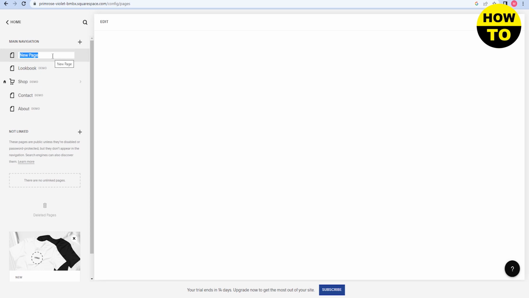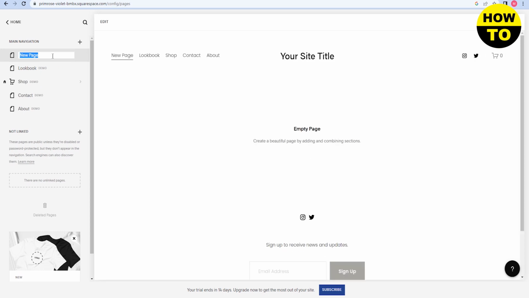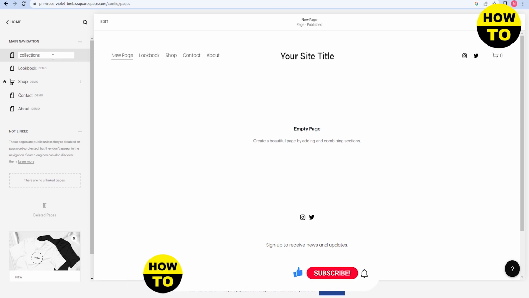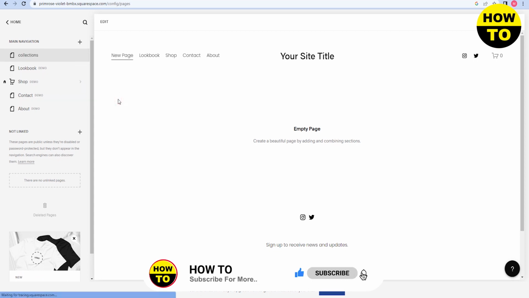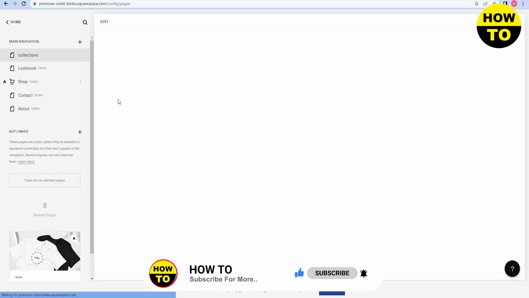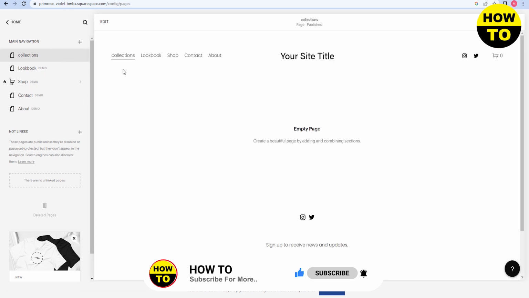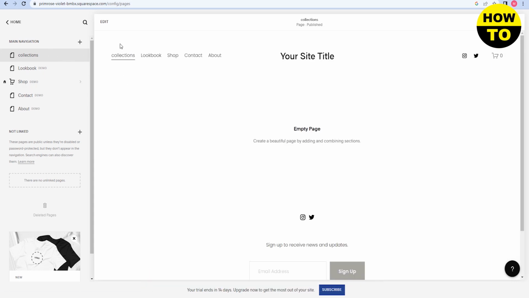Now simply type the page name here, like I typed "Collections" here. After you type the name, simply click outside, and now wait for a few seconds. So here you can see we have successfully created our page. In this way you can add or create a page in Squarespace.